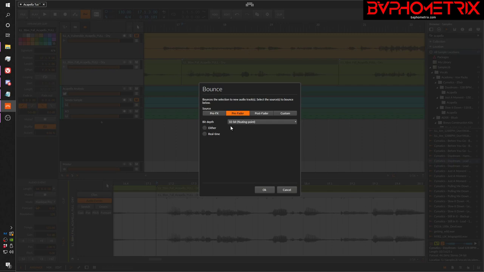You always want to bounce pre-fader, 32-bit float with no dithering on. This should be your default bounce because this is completely neutral and will never clip, and you'll never have to worry about dithering.